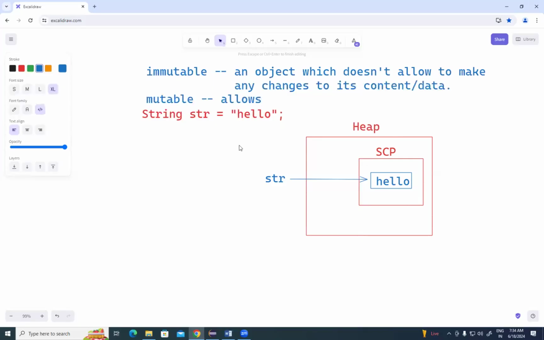Strings are called what type of object? Immutable objects. Which means what? Once a string object is created in the string constant pool, it doesn't allow any changes to its content. If you perform any updation, or if you modify the content, for example, it doesn't allow any changes.